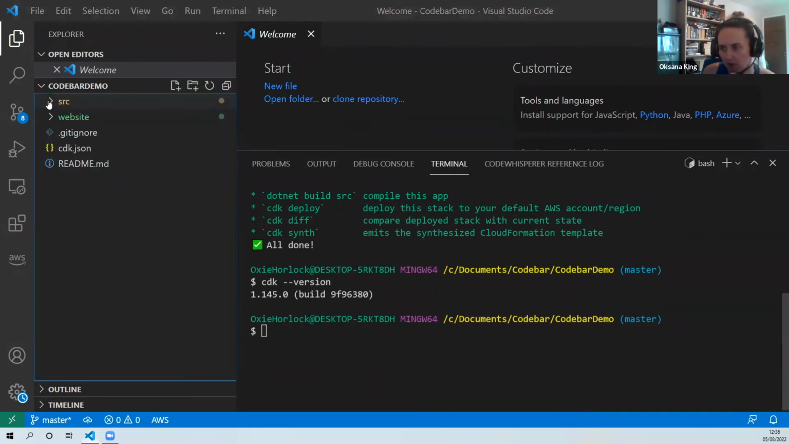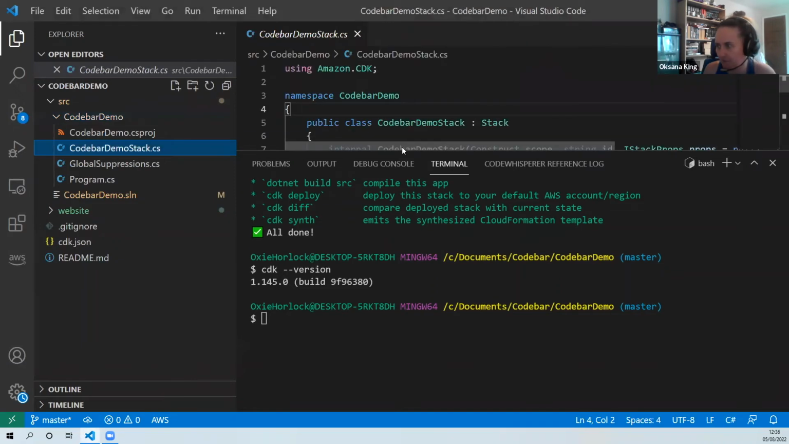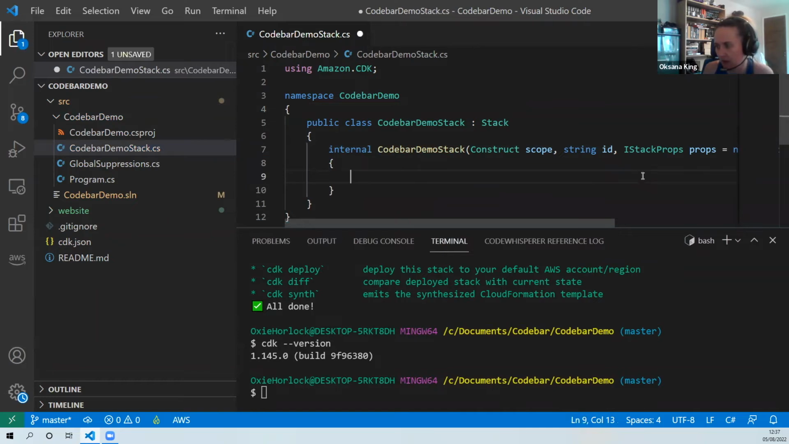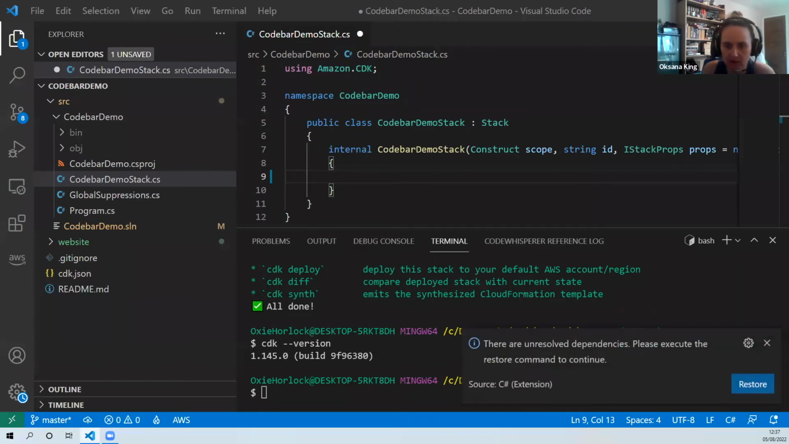So we're going to create a static site. In AWS, a static website is hosted in an S3 bucket. Here's our stack, which is where we're going to create our resources. First, we will create a bucket.